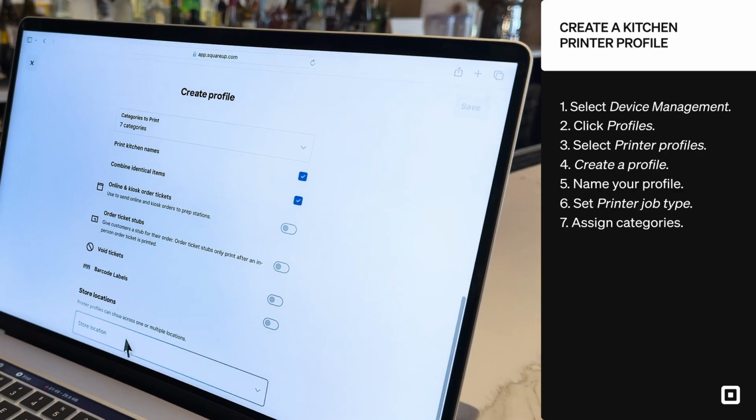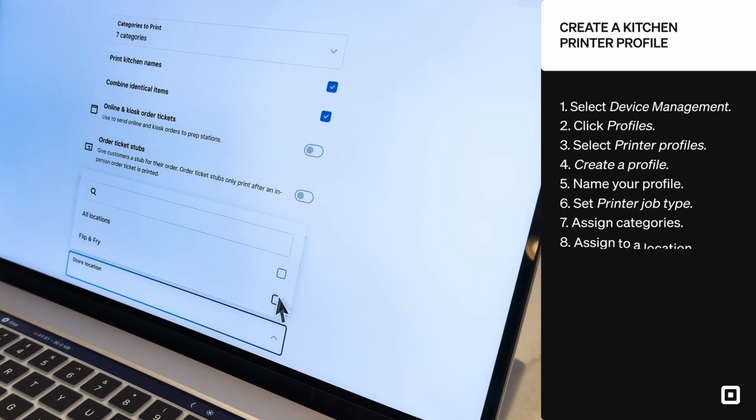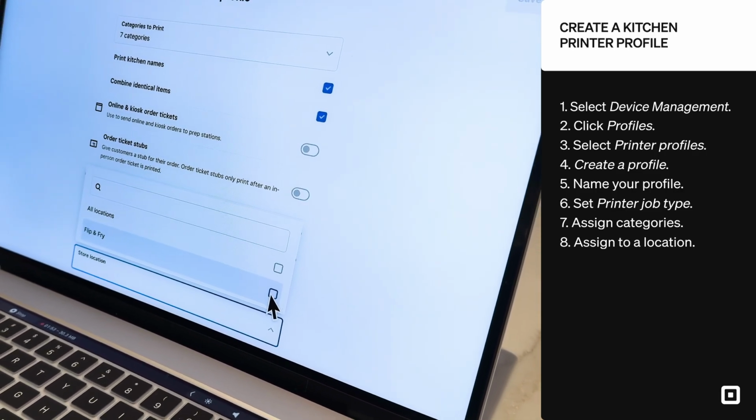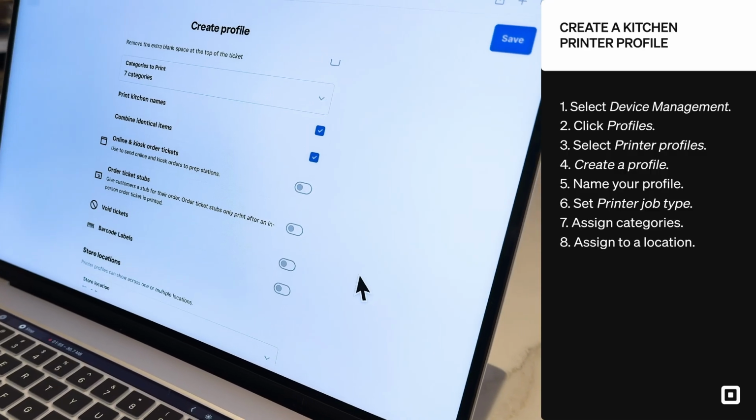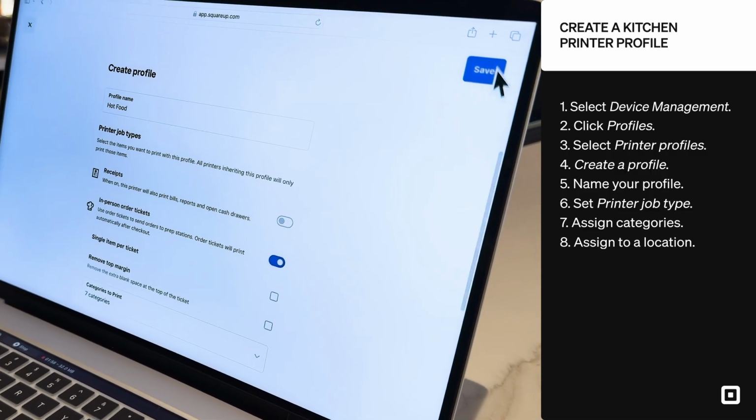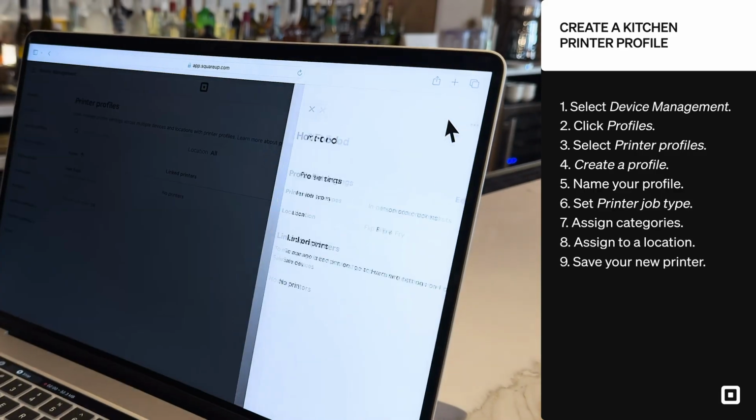And then an important part at the bottom, we'll select the location that this is active at. If you do have multiple stores, you can actually duplicate this printer setting to be used in both areas. Then we're going to select Save at the top right.